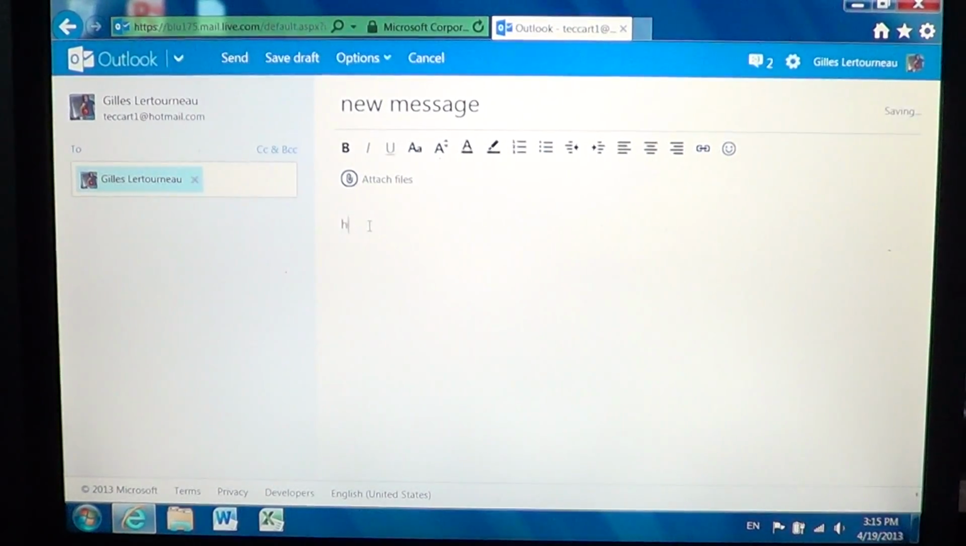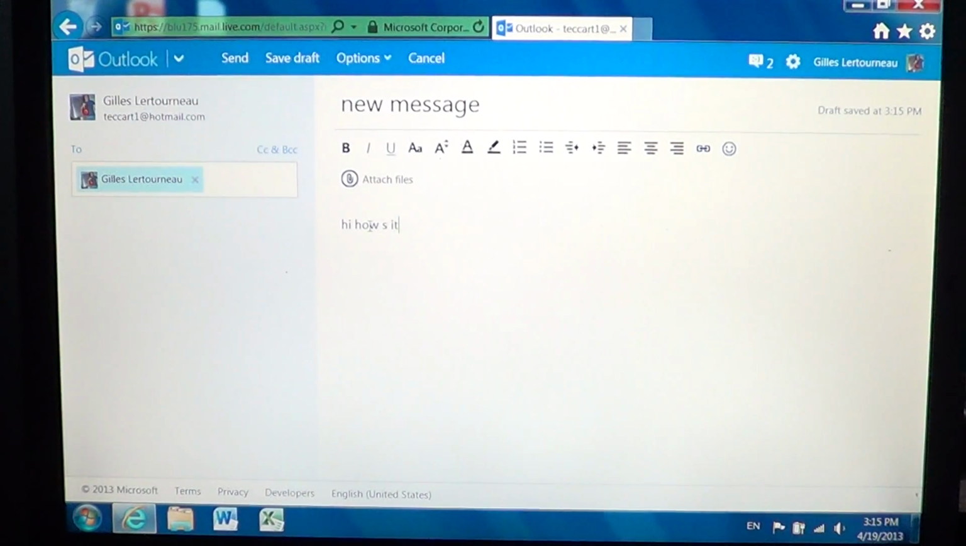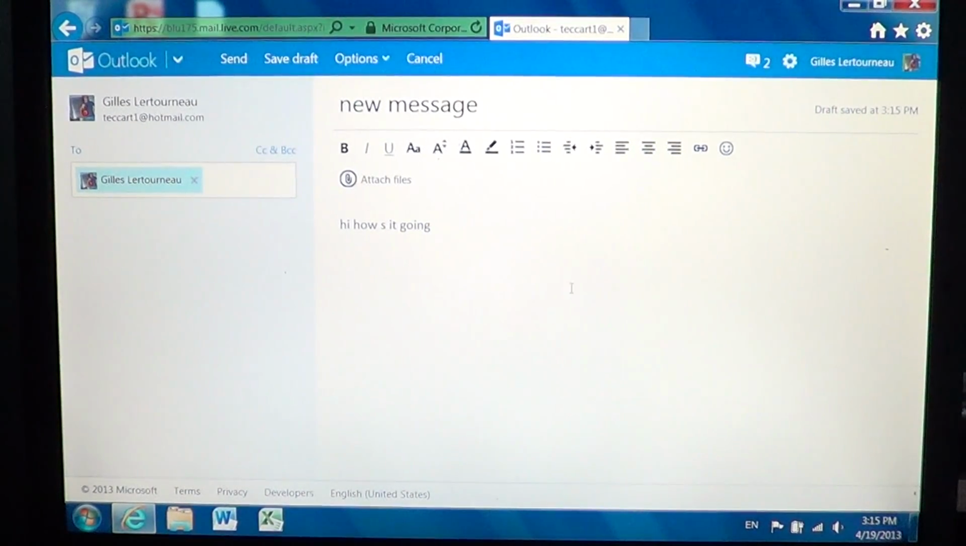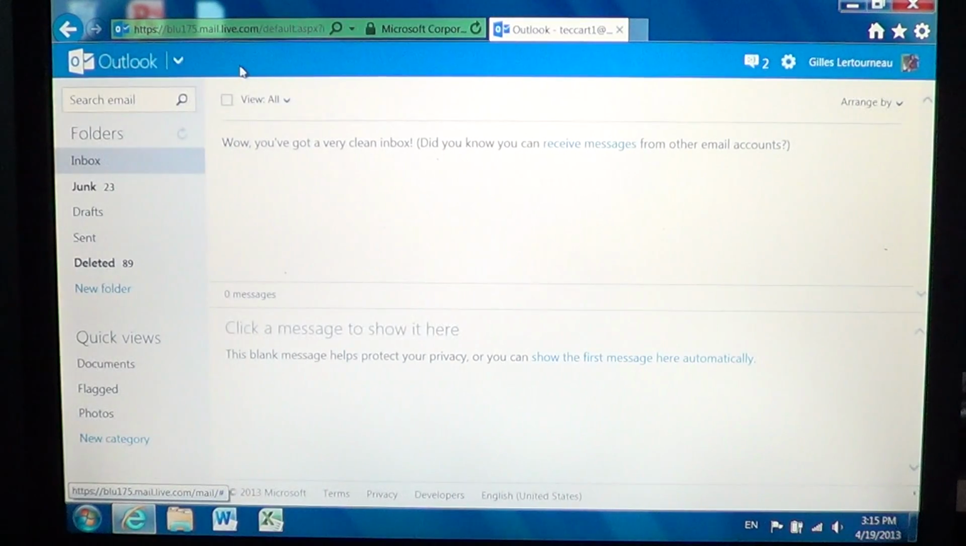So, hi, how's it going, for example. And all you have to do once you've written your message is go into send at the top of the window. And basically you will be just sending a message.